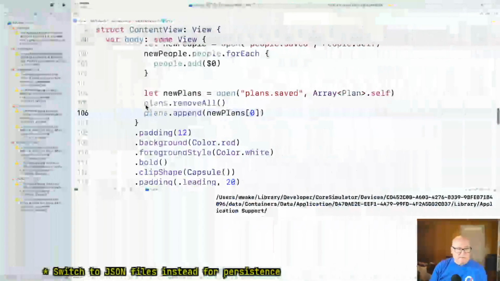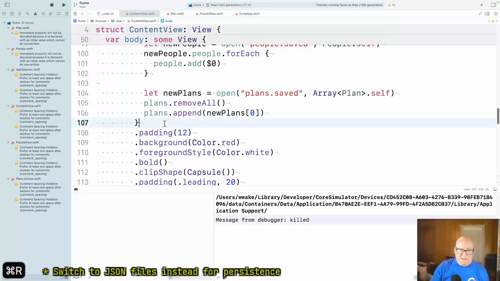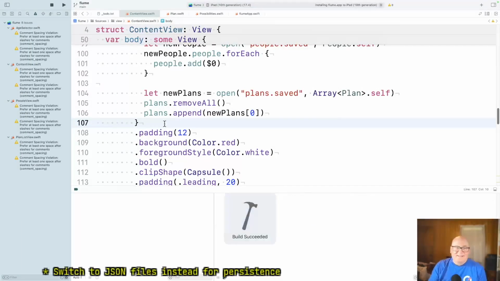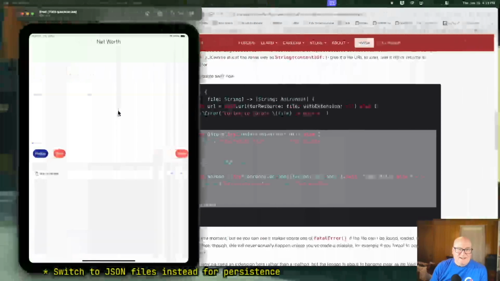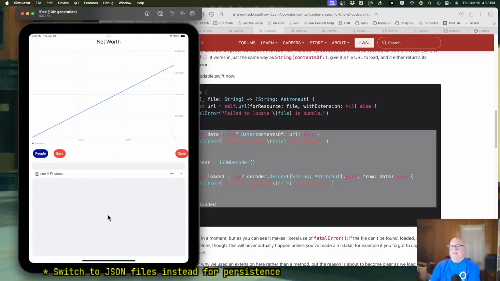Right. Did I say run? Okay. Let me just do that again. Okay, so I should be able to open, and this should turn into new finances. That's a good sign. Let's see if it's got the stuff in it.